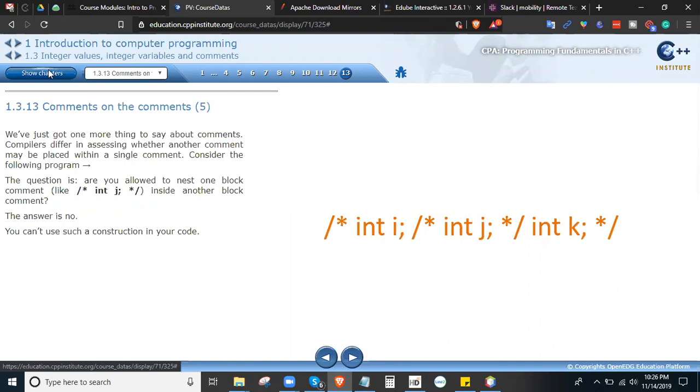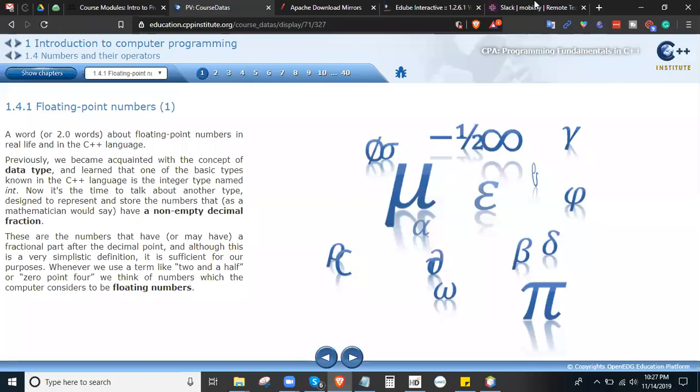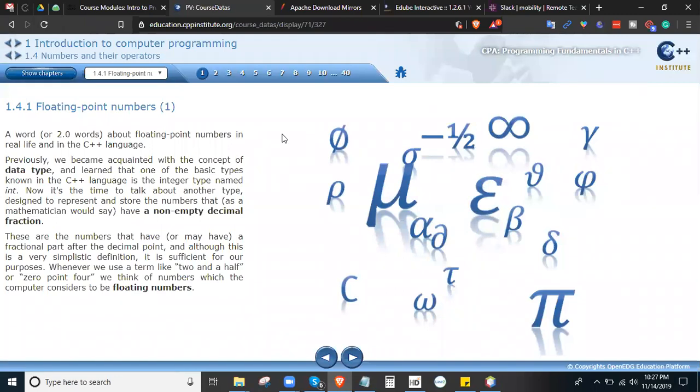Right, so let's go to 1.4. It talks about numbers and their operators. So let's have first floating point numbers. A word or two about floating point numbers in real life and in the C++ language. Previously, we became acquainted with the concept of data type and learned that one of the basic types known in the C++ language is the integer type named int.